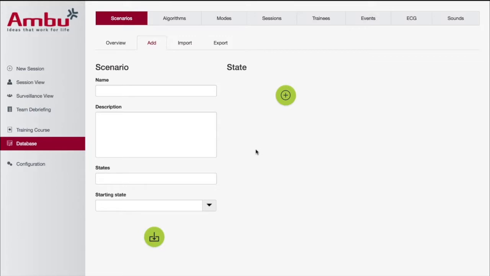Scenarios are based on the initial state of the mannequin, what event you want to take place in your training, and what new state the mannequin then goes to. The events or actions will get added by plus signs. So the easiest way to create this scenario is either on a piece of paper or collect it in your mind. We're going to name it.